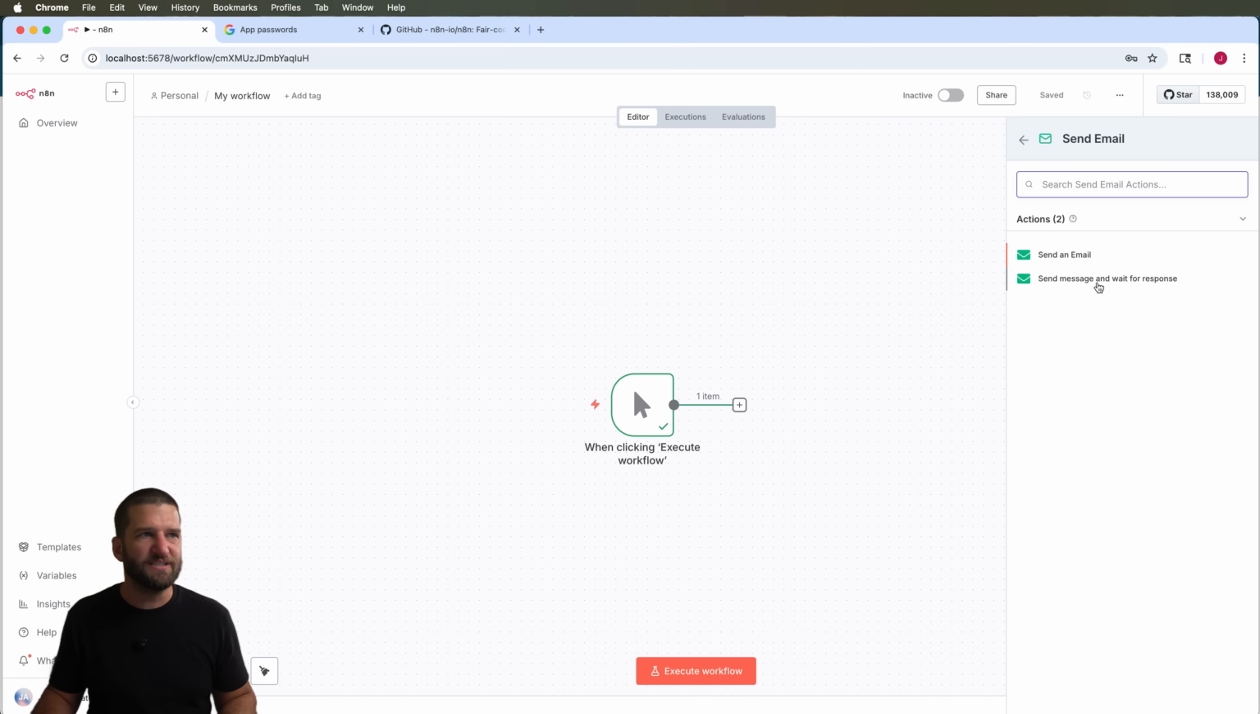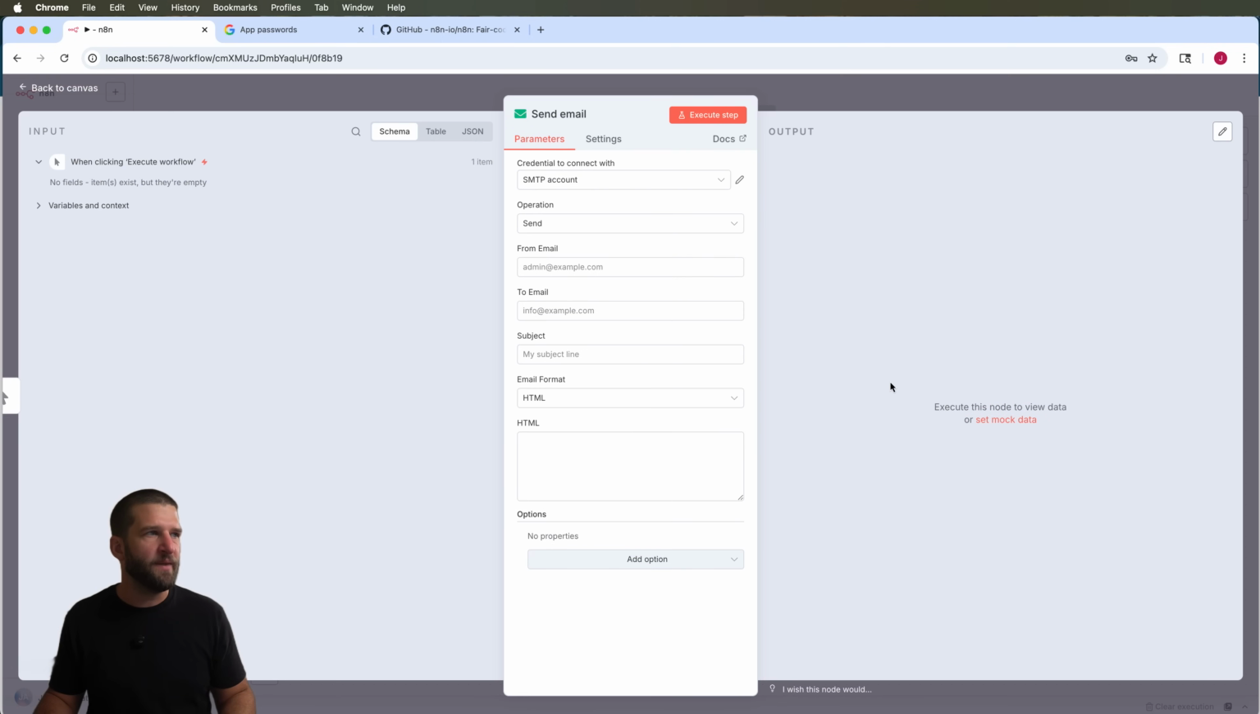So what's cool is I can do send message and wait for response. That's a little bit more advanced than where we need to go right now. But rather, we want to go ahead and send an email. So I'm going to go ahead and click that. And this is now our parameters to send an email.